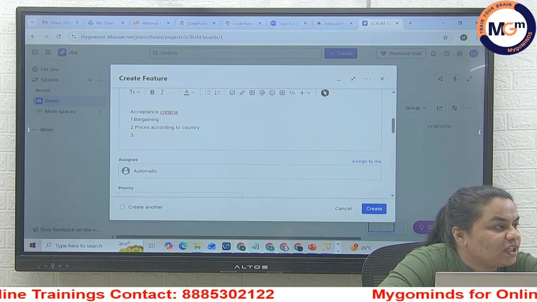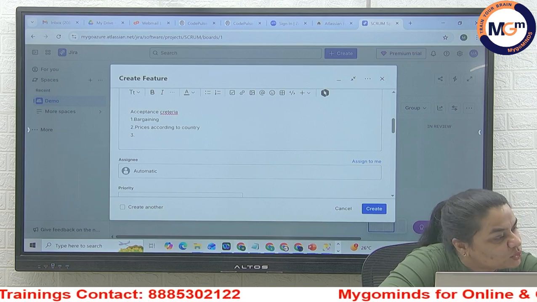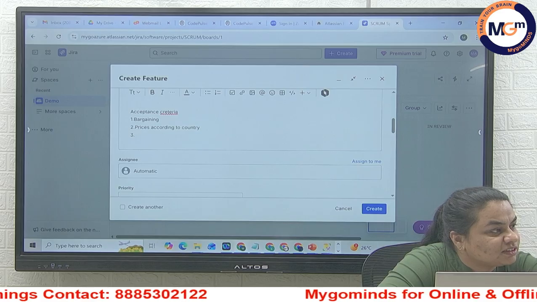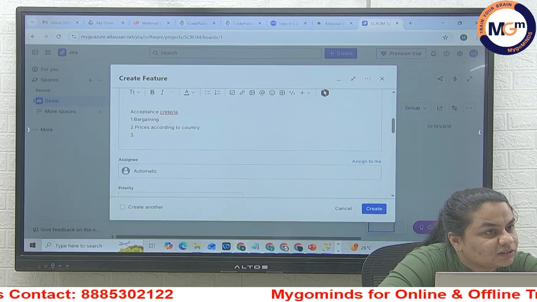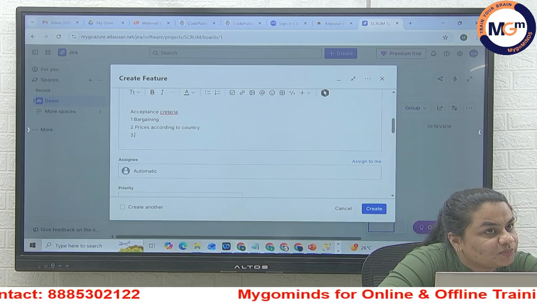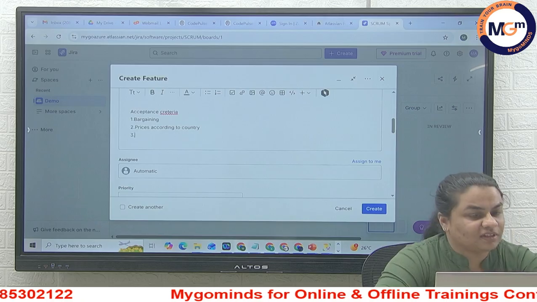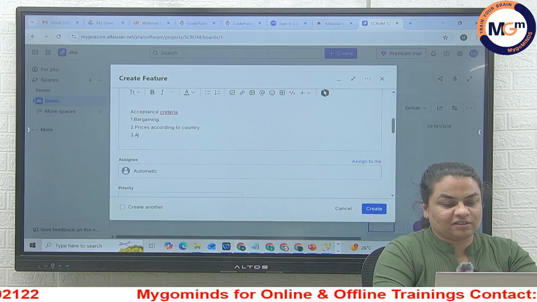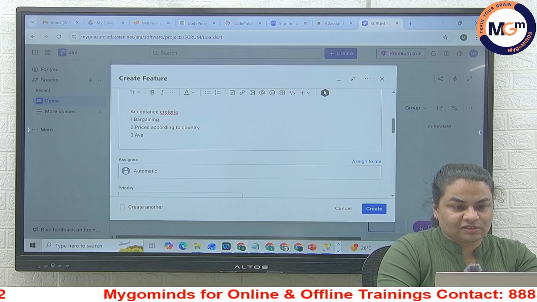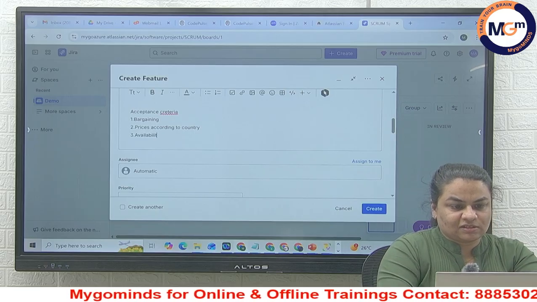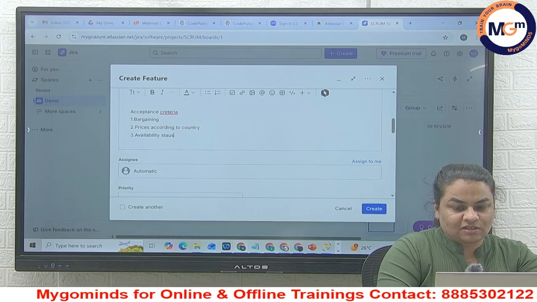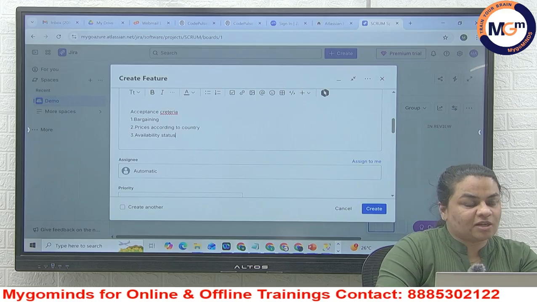Any look and feel, how seamless it's supposed to work? Availability: if the product is available on that e-commerce website, then only it should go in the cart, or else it shows it's not available currently. That is also right.